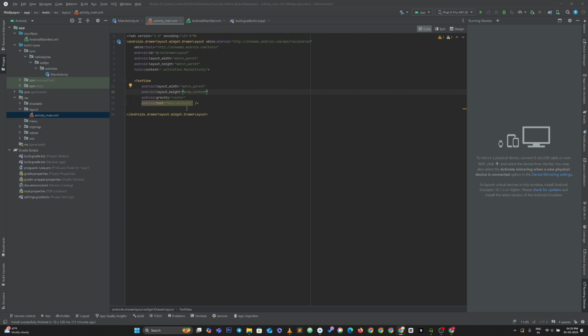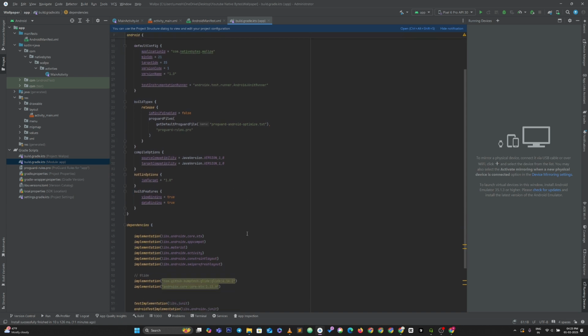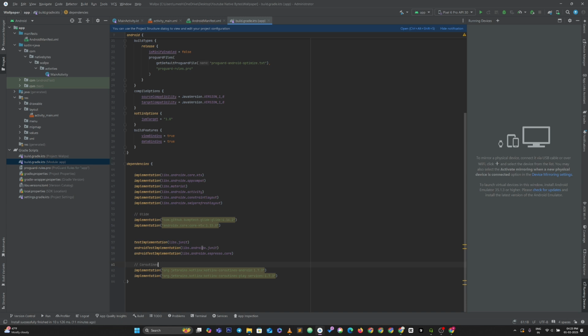So this is an empty project. I will give you the starter project link in the video description. From there you can download it and import it in Android Studio. Once you import, you are ready to go. Okay, so this is the starter project. I will give you a quick overview: this is the dependency you need to add if you are starting with your own empty project.